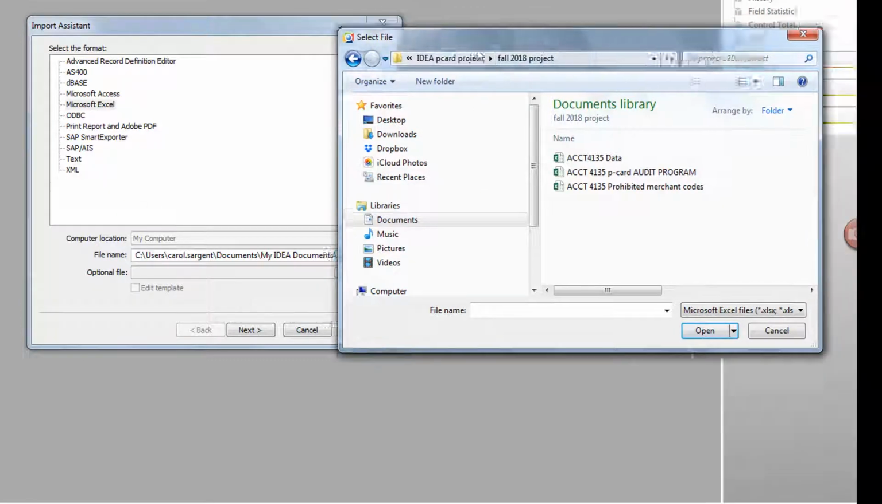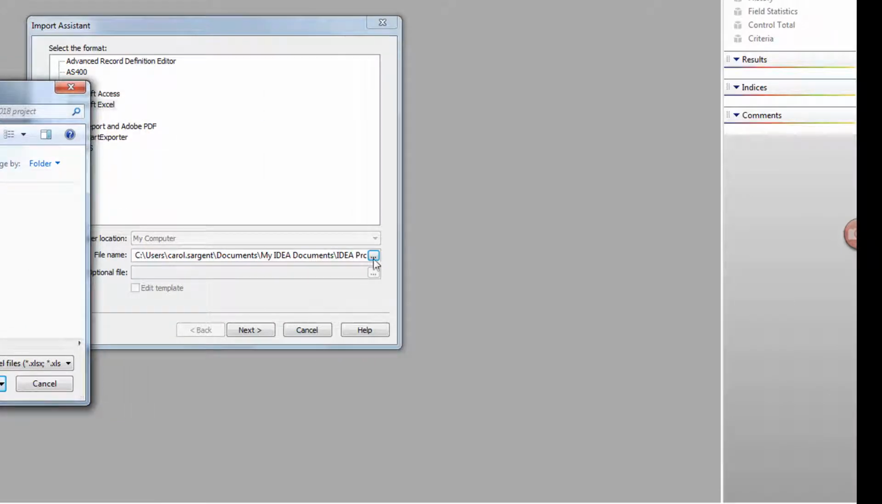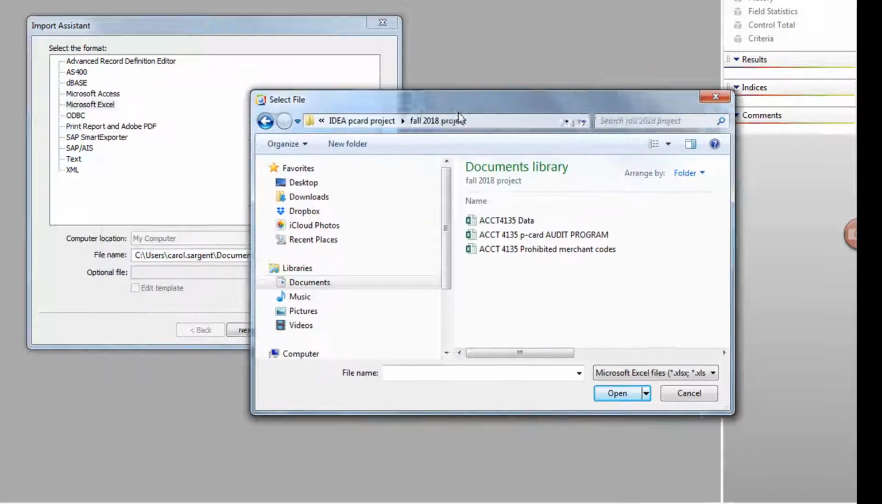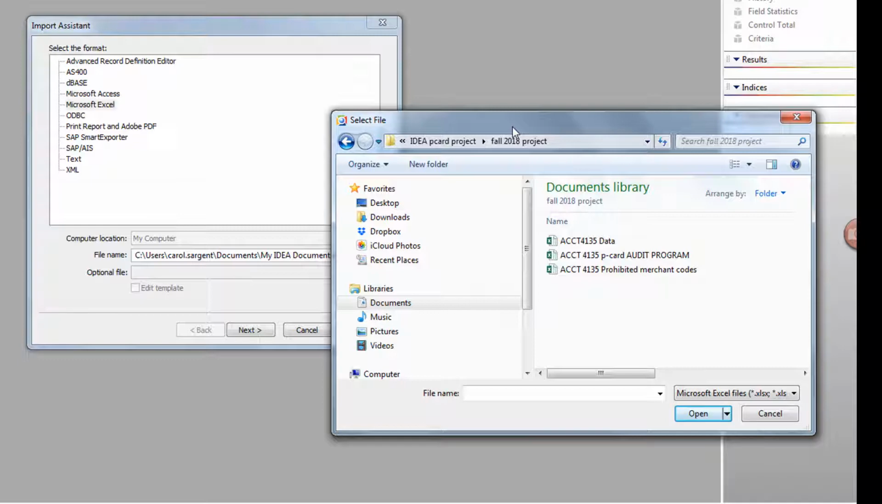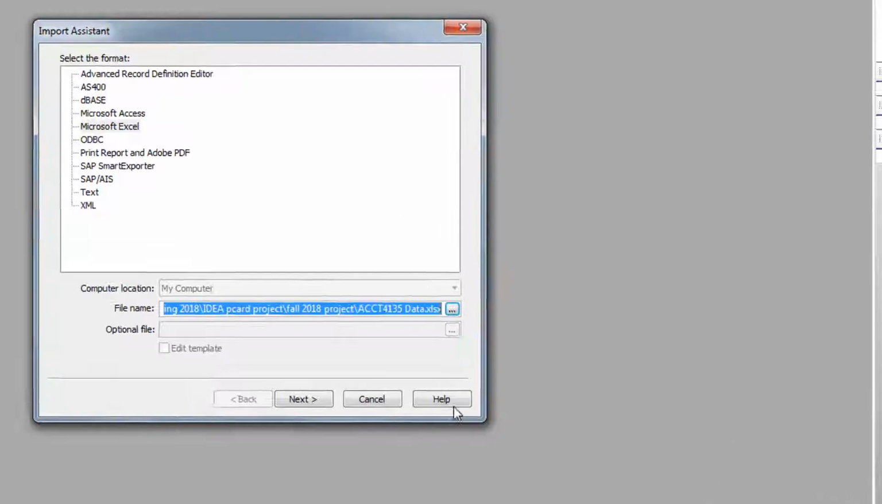And then you want to click on the breadcrumbs here and then search on your computer for the folder you created that has the 3 Excel files that you downloaded from D2L, from the IDEA project folder in D2L. So here you can see I set up this folder on my computer and I have the 3 files in it. So I'm going to click on the data file. It doesn't matter which one you do first. These 2 we're going to import. We're not going to import the program. And so then I'm going to hit OK.